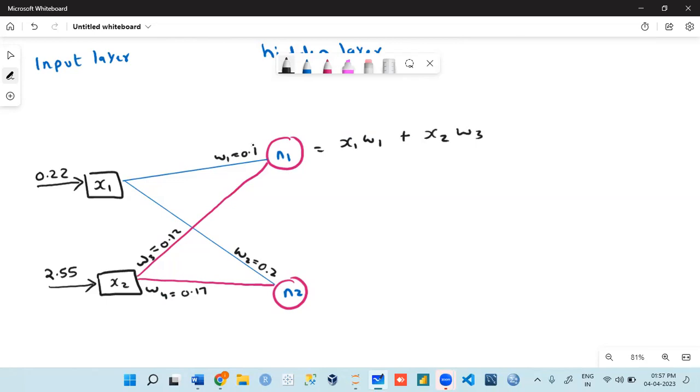It works very fast. What will be here? X1 and W2. X1 with W2, X2 with W4. Multiply this and give me the answer, please. X1 is 0.22, W1 is 0.1. Okay, this one. Now, what happened? How much are you getting? 328.